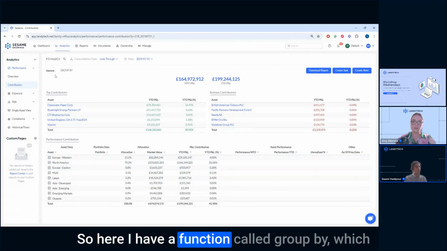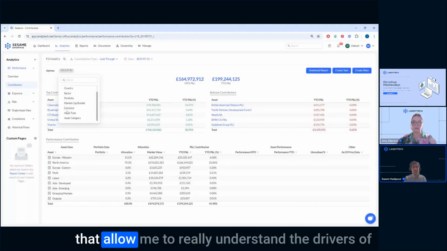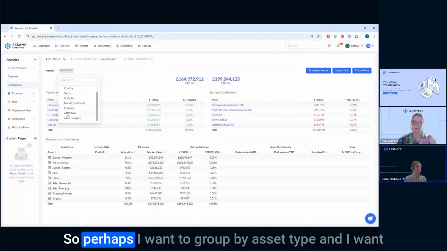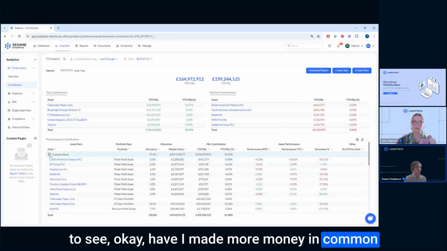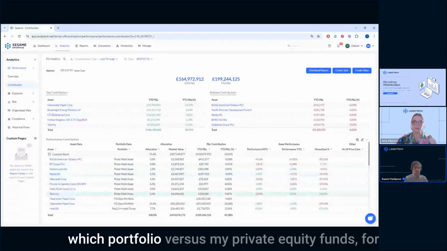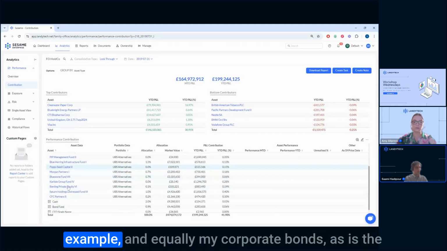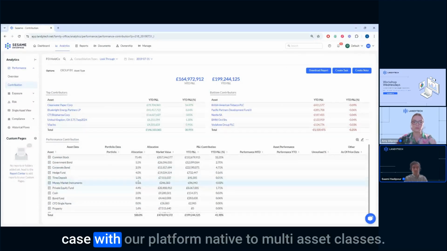So here I have a function called group by, which allows me to group by different types of categories that allow me to really understand the drivers of growth and detractors of growth in my portfolio. So perhaps I want to group by asset type, and I want to see, okay, have I made more money in common stock, and what's specifically driving that growth against which portfolio versus my private equity funds, for example. And equally, my corporate bonds, as is the case with our platform native to multi-asset classes.